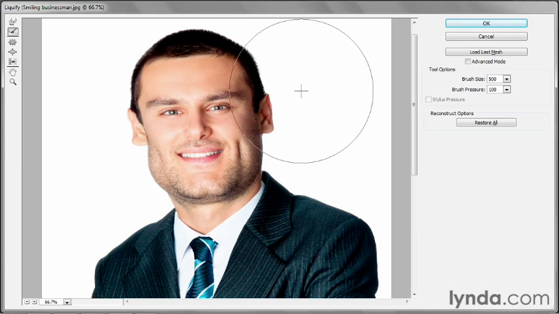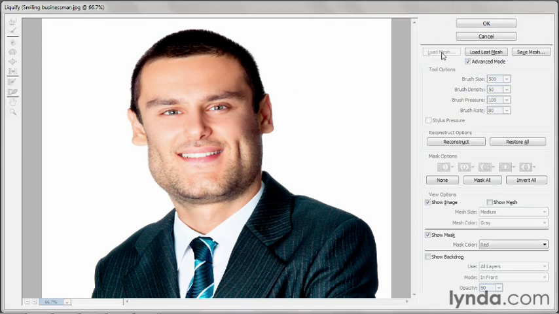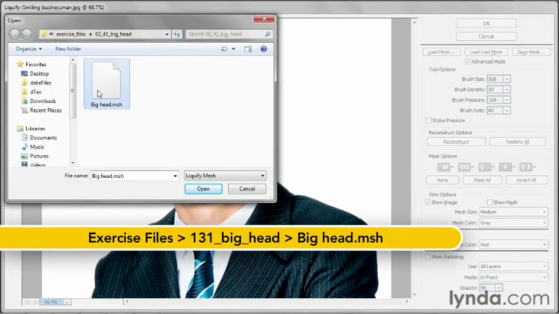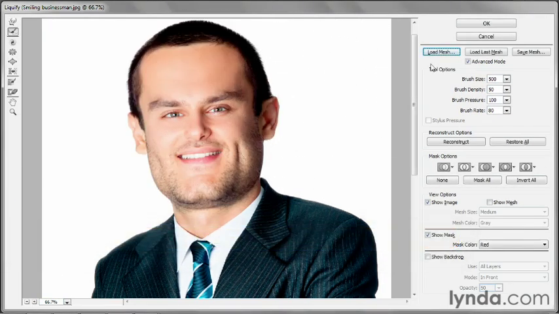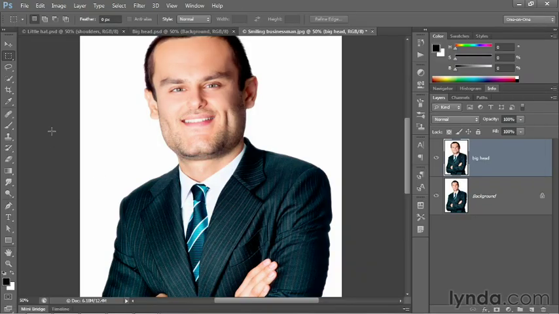All right, so I have gone ahead and saved out the effect as a mesh file, and I'm going to load it by turning on the Advanced Mode checkbox, and then I'll click on the Load Mesh button. And you can see here that I've got this file called bighead.msh. I'll open it up in order to apply the effect that I came up with. All right, now click OK in order to apply the Liquify filter to the image layer.